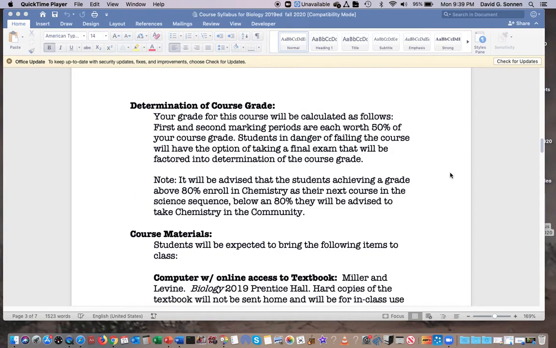As we move through the syllabus, I do want to point out a few things about grading. Our overall course grade is just determined by two marking periods, each worth 50%. There is no final exam in the course. However, if there are any students in danger of failing the course, we do give them an option of taking a final exam, and then the grade on the written final would be averaged in with their two marking period grades, with the hope that that extra set of scores might be able to bring them up to a 60% or higher and a passing grade.